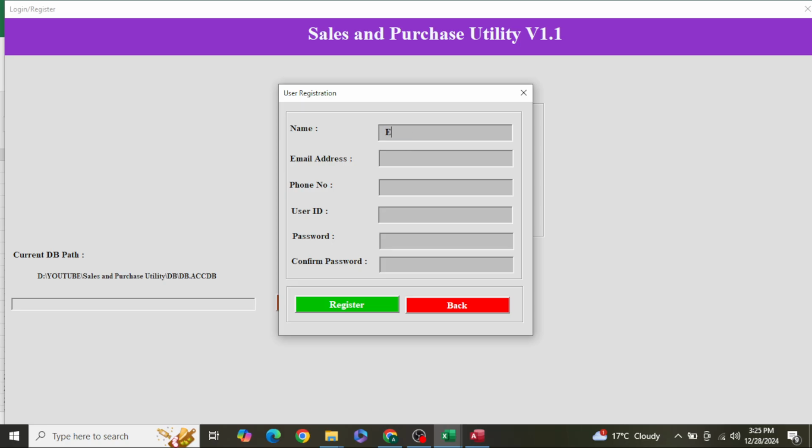This is the name, Excel VBA. Email address same, 22@gmail. Phone number, anything you can. User ID Excel VBA 12. Okay. Password will be 123 123.